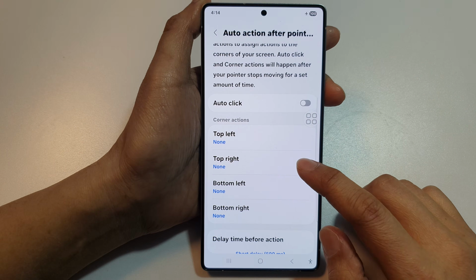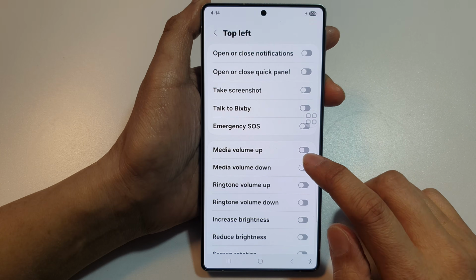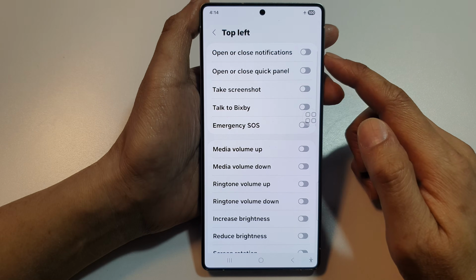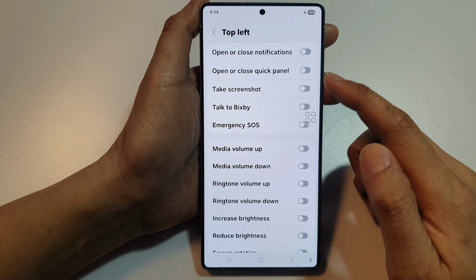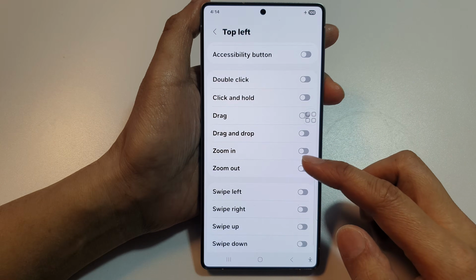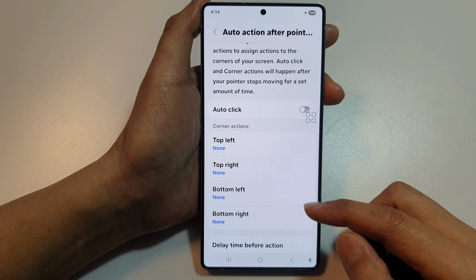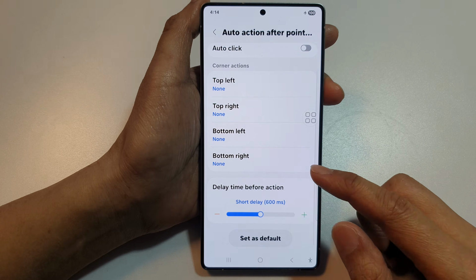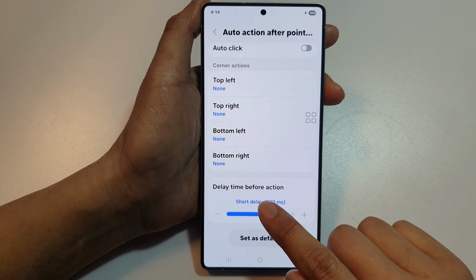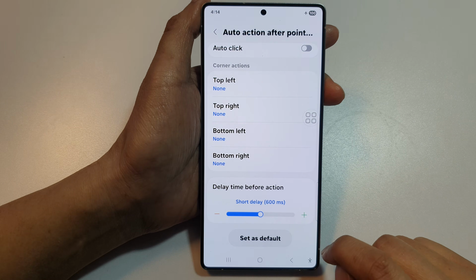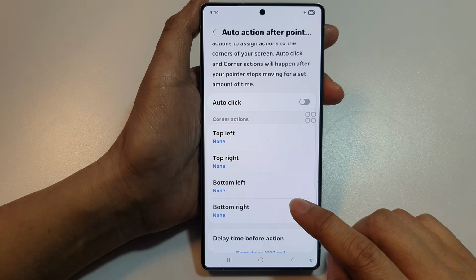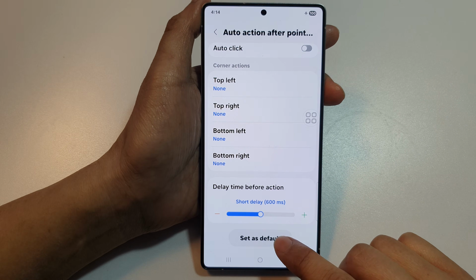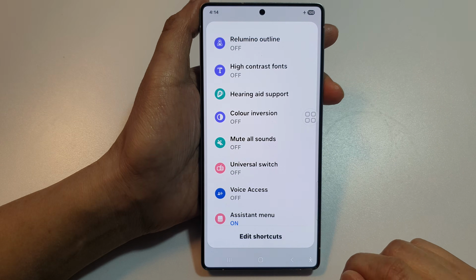Here we got corner actions, so we can set top left to perform certain functions such as open or close notifications and so on. So many options for you to choose from. And then again, you can set it for top right, bottom left, bottom right. You can also change the delay time before action. And that's it. If you make a mistake or you want to go back to the default, you can tap on set as default. And that's it.